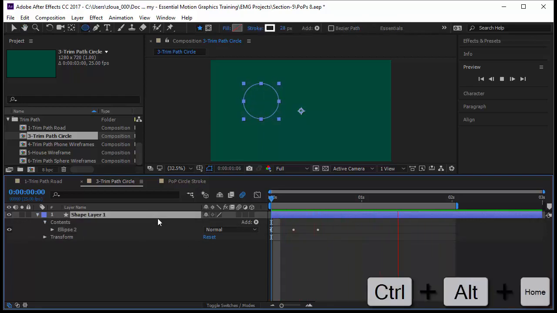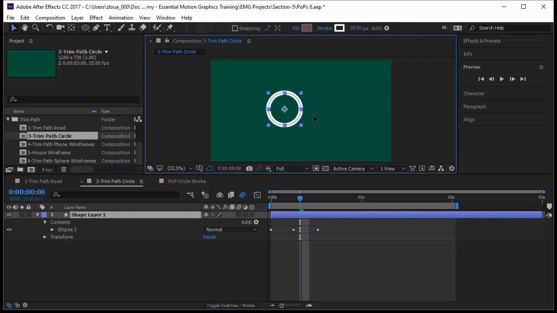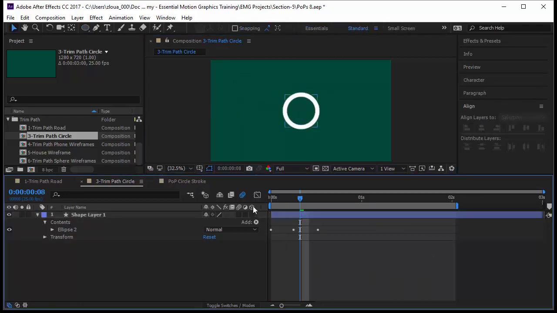Let's put the anchor point in the middle and then let's move this one. We stop the animation and let's move it to the middle of the composition. You can just align it if you like this. Cool. Now let's look at the animation here. It opens and it goes away. What can we do here?